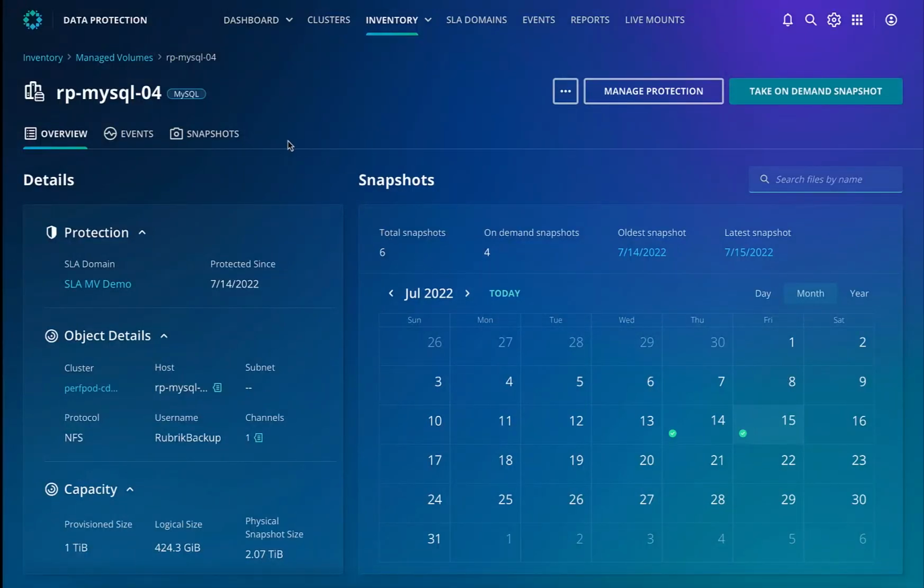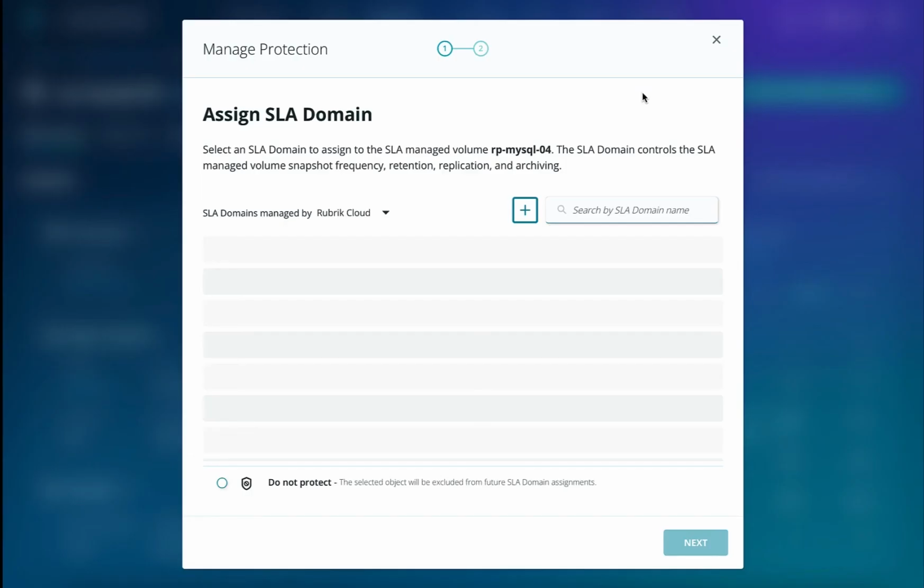We set up our managed volume. We looked at the script. We're going to write the backup to the managed volume, but now we want to tell Rubrik to start utilizing that SLA domain, that backup rule, to start running that script based on the backup rules. So the way you do that is, if you're on the managed volume, click Manage Protection.